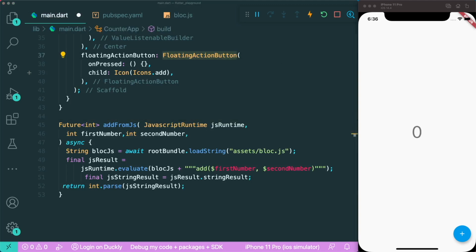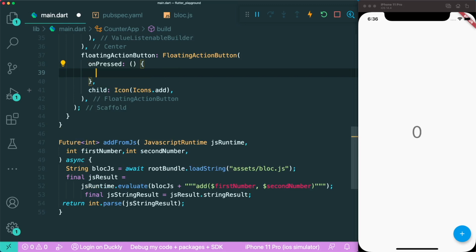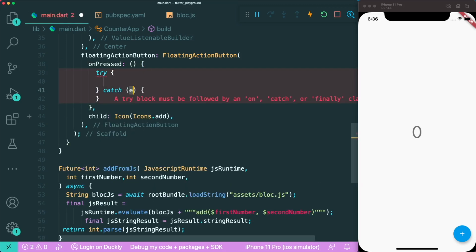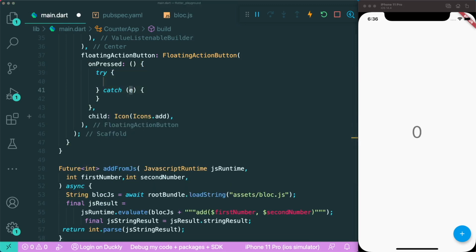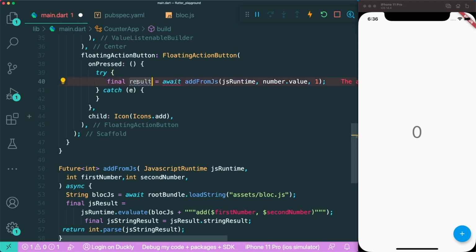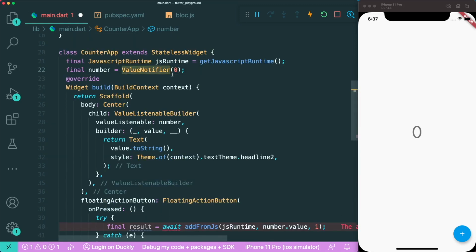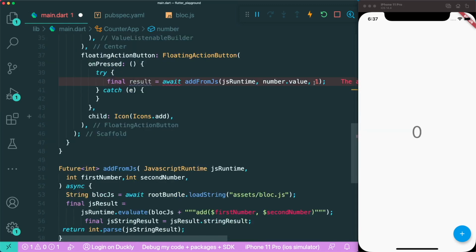Now we're going to add it inside our floating action button. Since this is a future function, I highly recommend you use the try catch block. Inside our try block, we are going to create a variable called result. This result is from the add from JS function. And then we need to pass in the different arguments: our JS runtime, our initial value from the value notifier, which is 0, and the number that we want to increment.